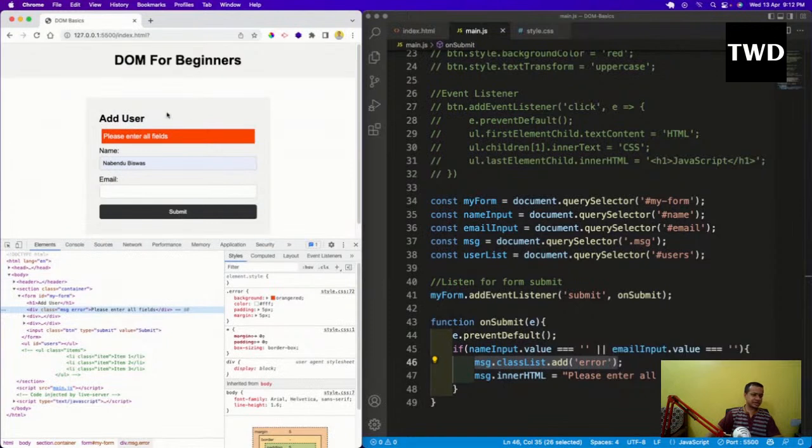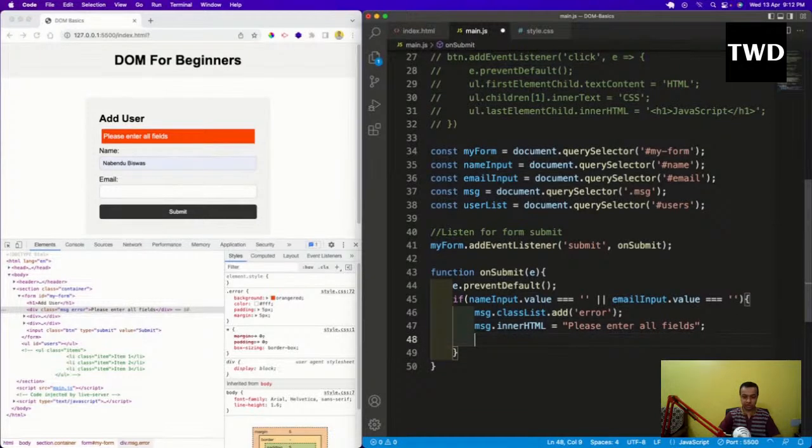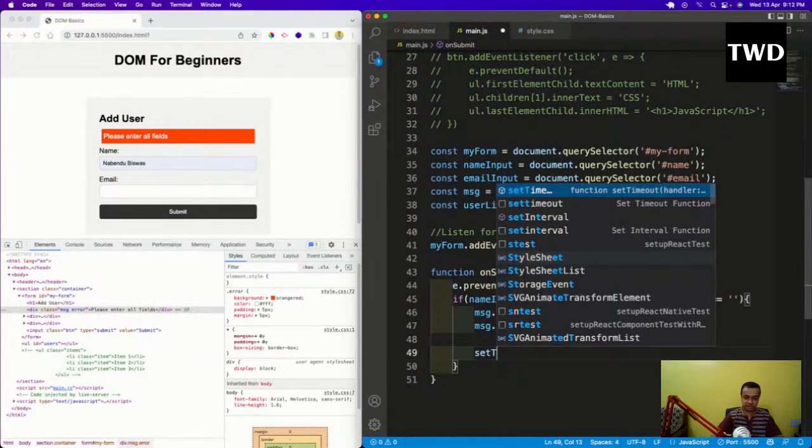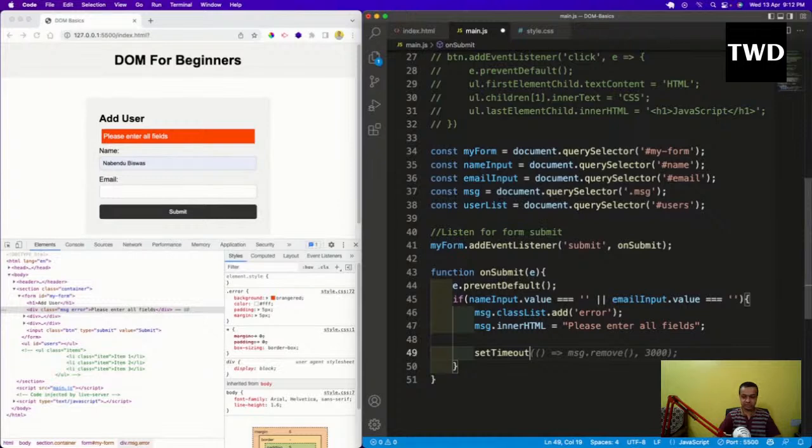But the problem here is that it is going there forever. It is not leaving here. So we are going to remove it. How are we going to remove it? There is a very good function known as setTimeout. I'll go here and do a setTimeout, like msg.remove, 3 seconds.